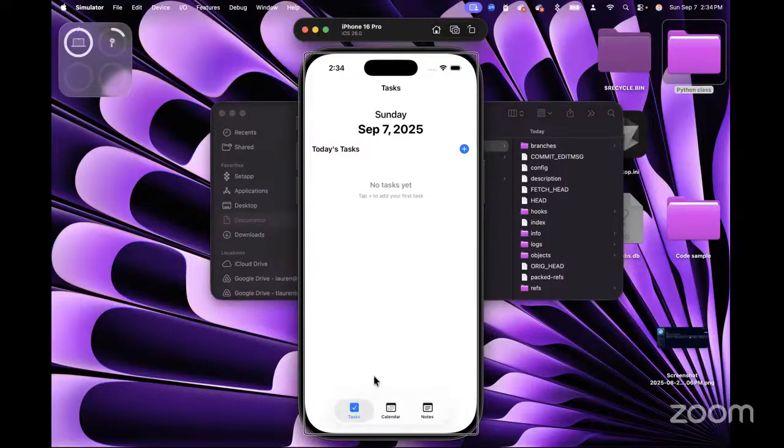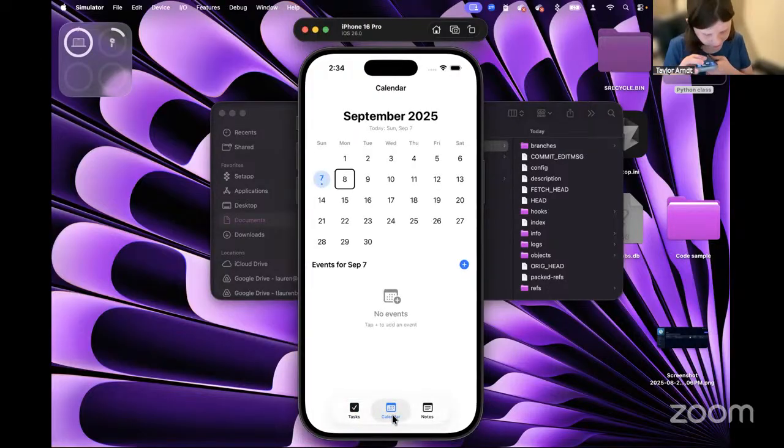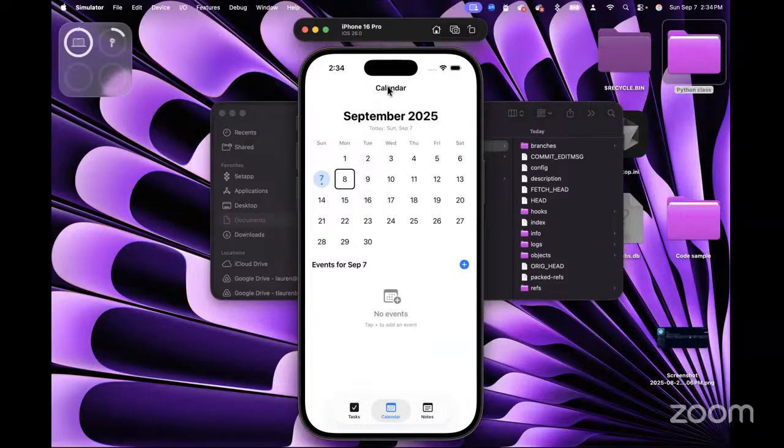Well, okay. So on the bottom we have tasks. It might be because you're in the simulator. Select September calendar tab. Yeah, we have a calendar.